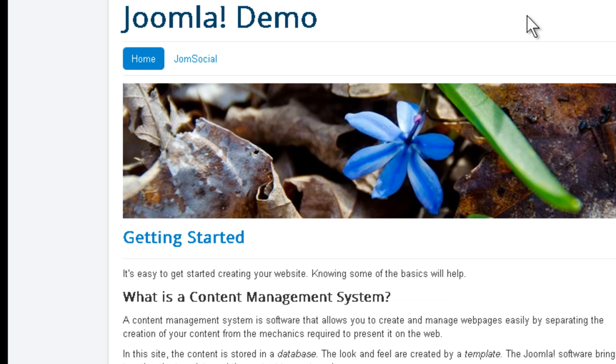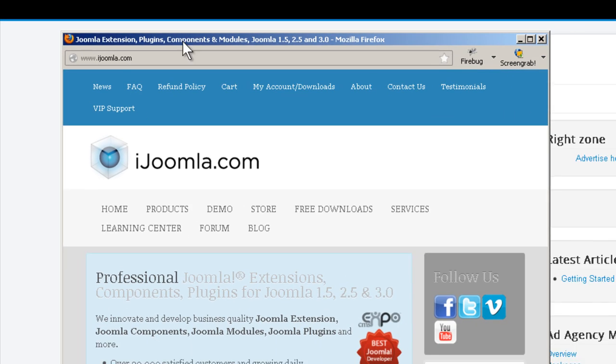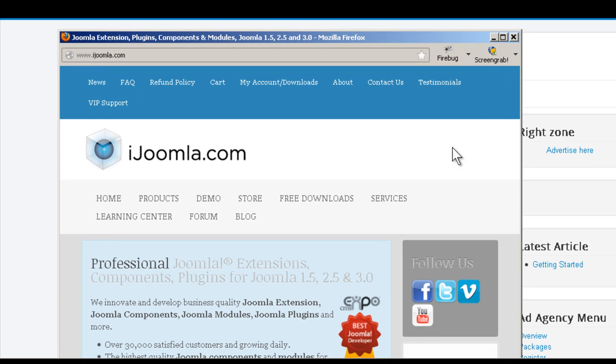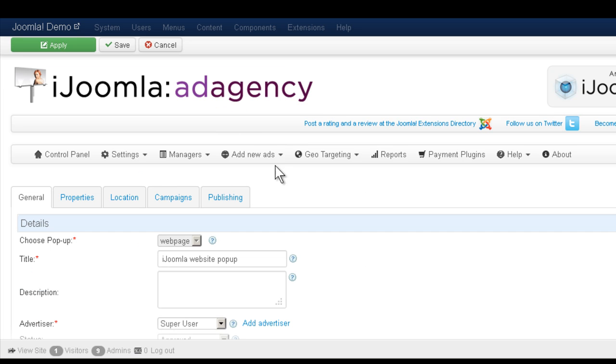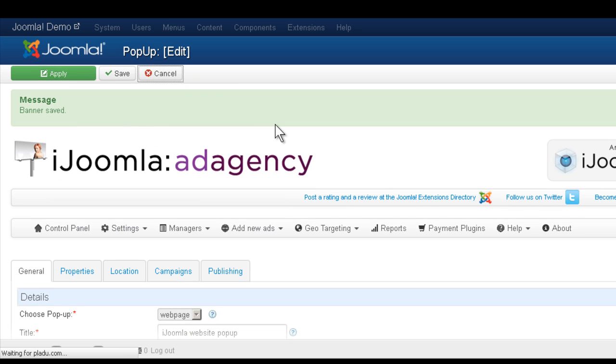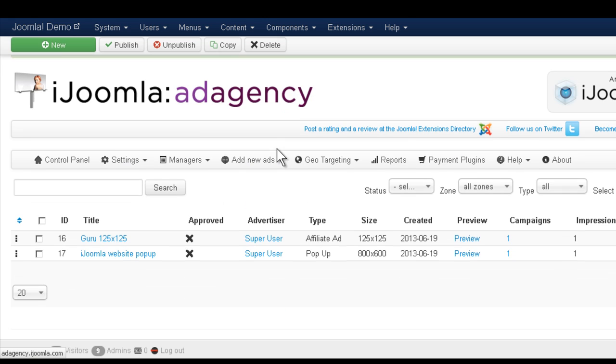I'm going to refresh the page, and here it is. My pop-up is here, just the way I designed it. It's showing the iJoomla.com website, 800 by 600, and that's my web page pop-up. Okay. Now let's get out of this pop-up, disable it, and create a new pop-up in a different method.